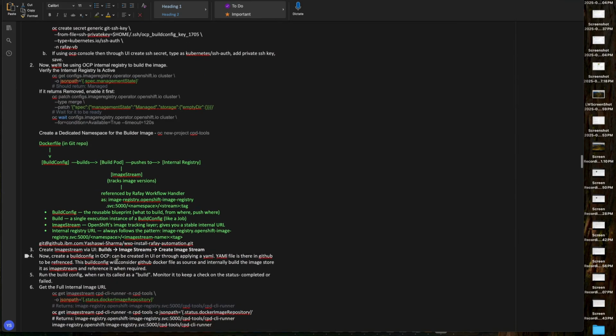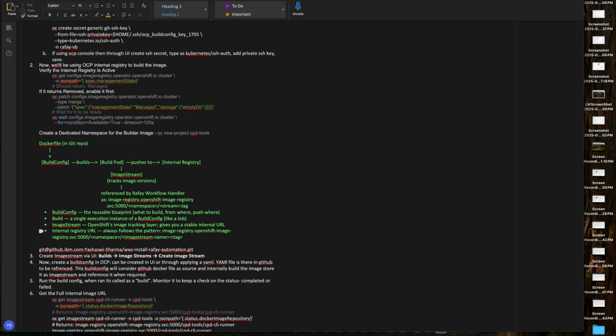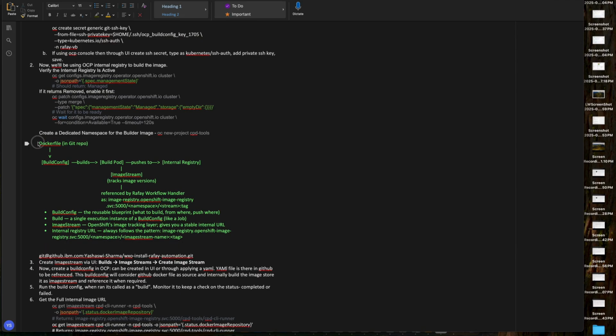Now if we see how the image build setup is working, if you see this green script here, we have our Docker file in GitHub, and we will create a build config in OpenShift, and using that build config we will trigger a build which will create the image and push it to the OpenShift internal registry.